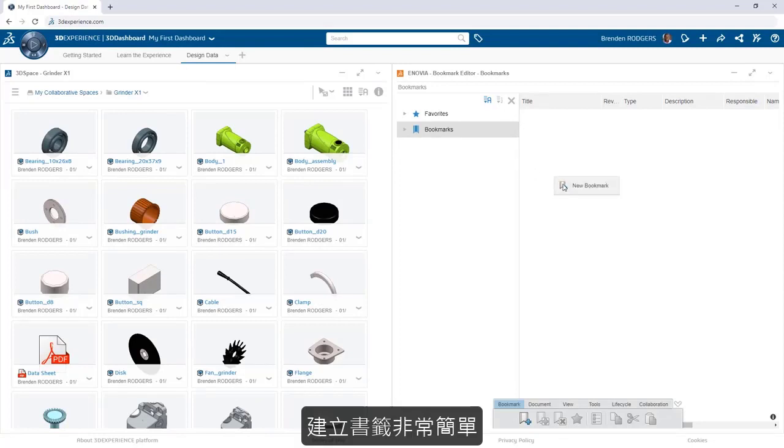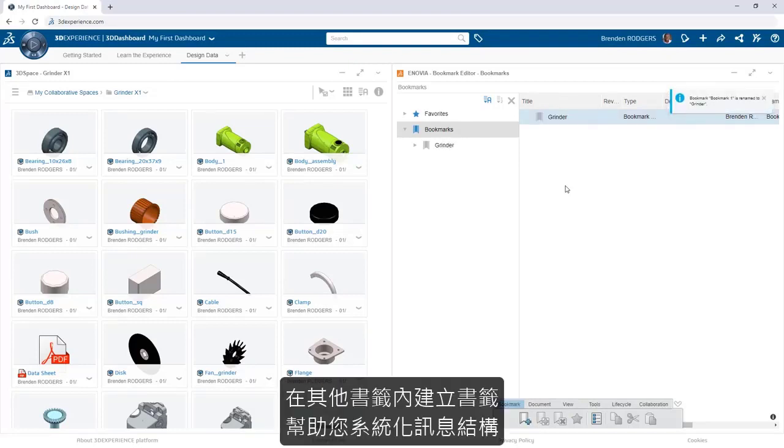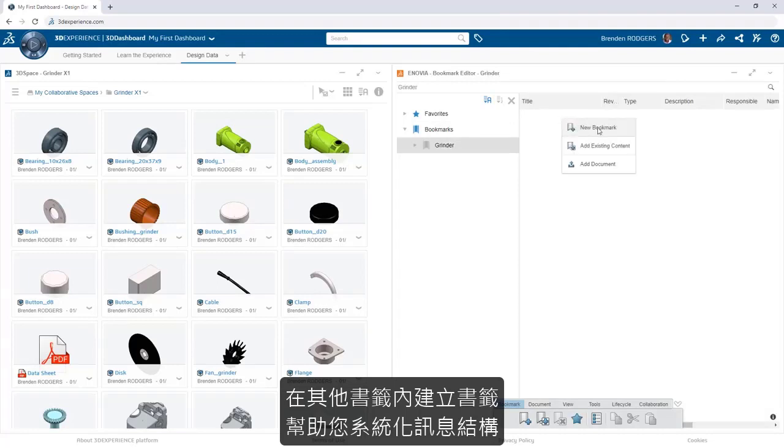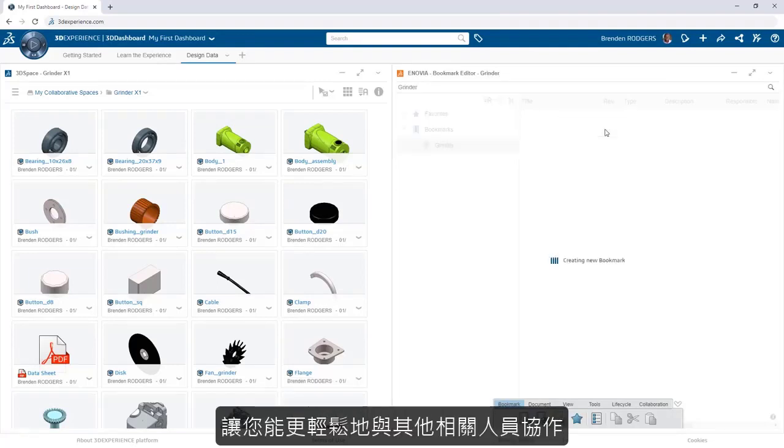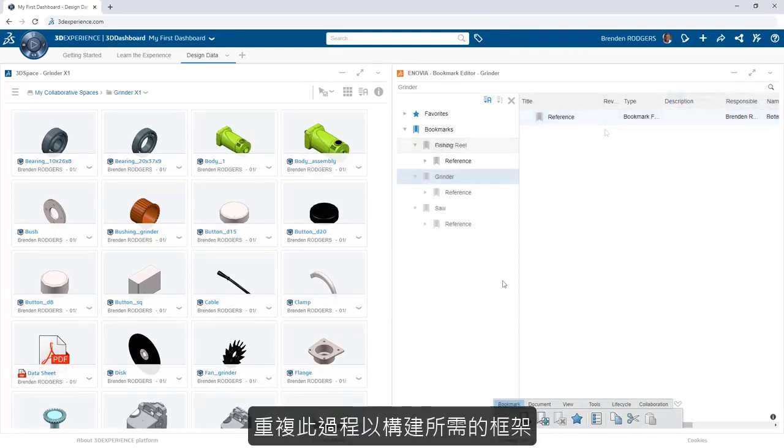Creating a bookmark is simple. In the Bookmark Editor app, click New Bookmark and give it a name. Create bookmarks inside of other bookmarks to create an organized structure that makes it easier for you to collaborate with other stakeholders. Repeat this process to build your desired framework.